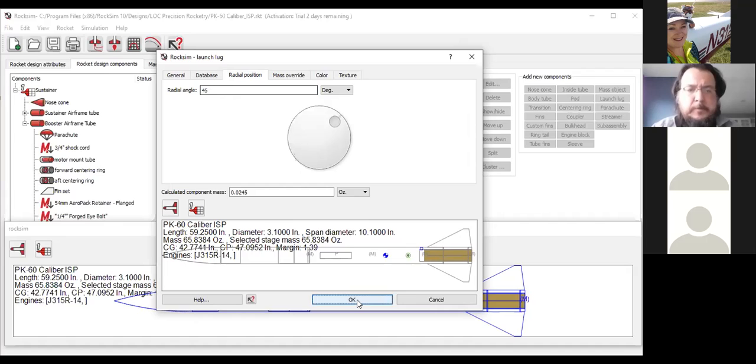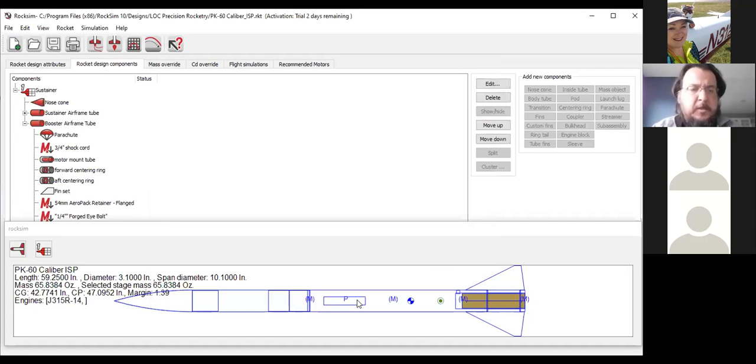So go okay. So there's some updated components. And then you'll actually need 2 rail buttons.